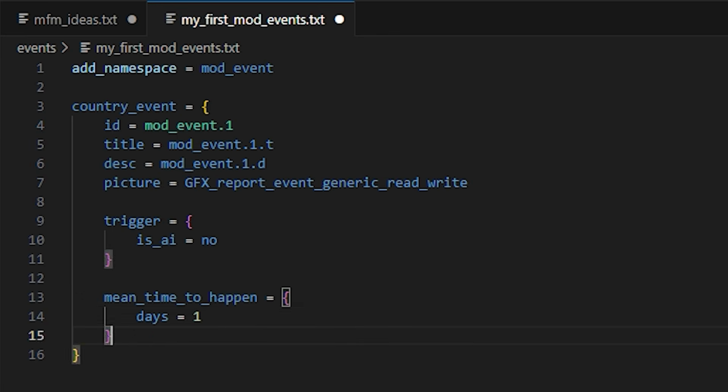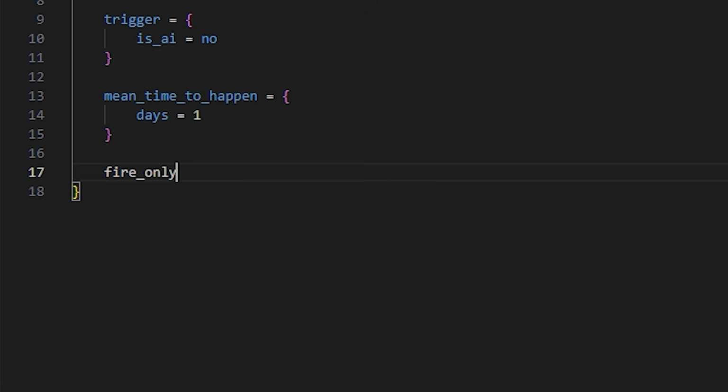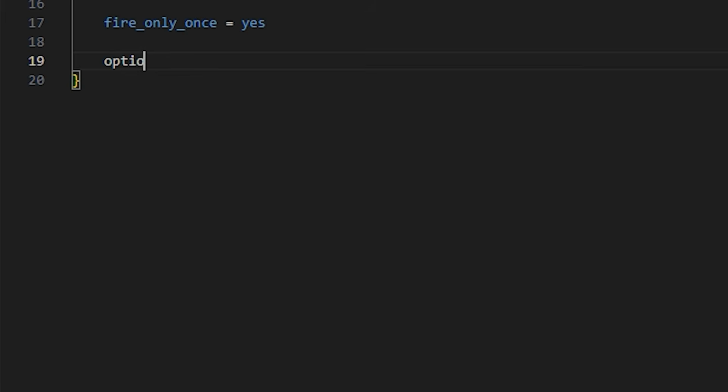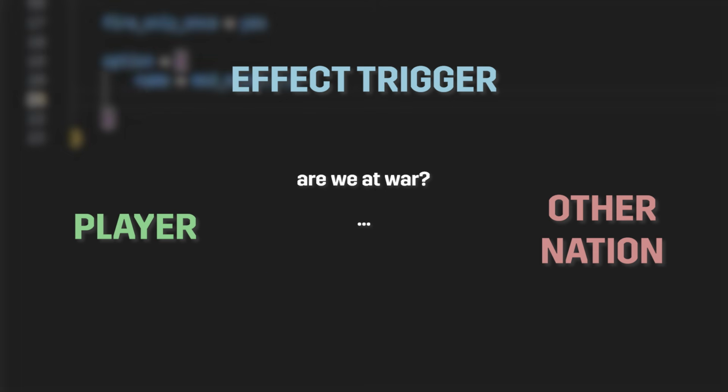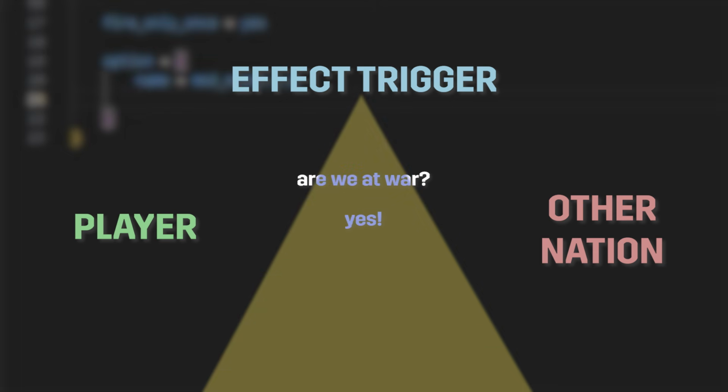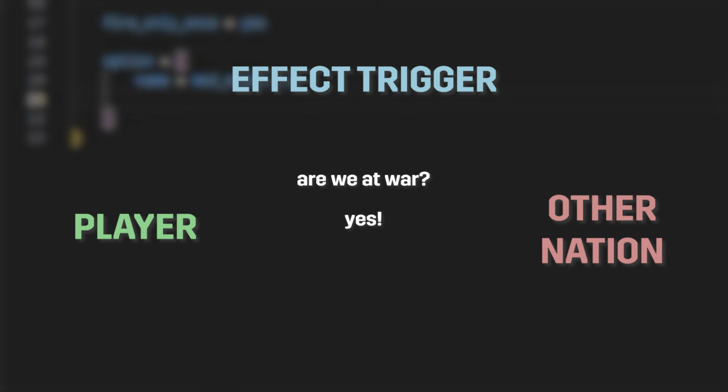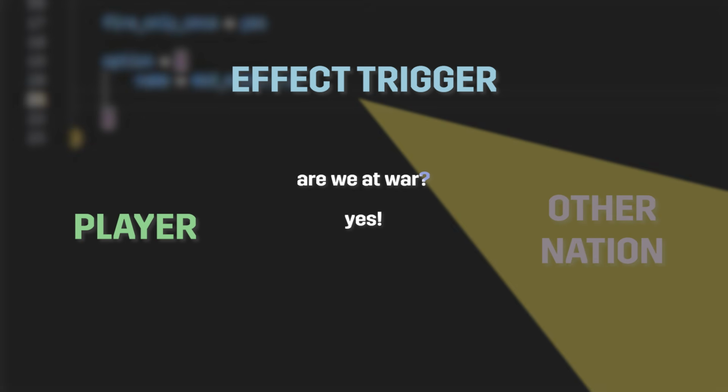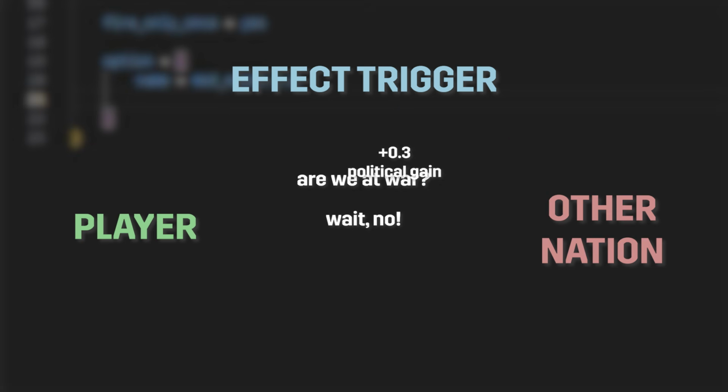You should also add fire_only_once equals yes if you want the event to only trigger once per game. Under the option block, which is the buttons the player will click at the bottom of the event, we will now add a trigger to see if they are at war, and if so, change the scope to the nation they are at war with, and then fire an effect to give that nation our new national spirit. Otherwise, the player will be given the national spirit.